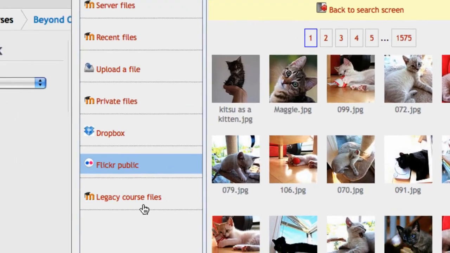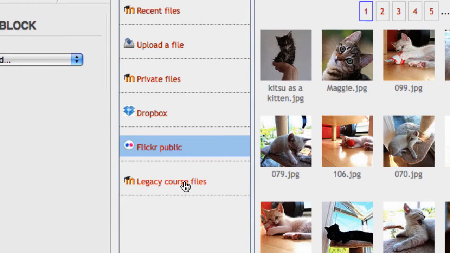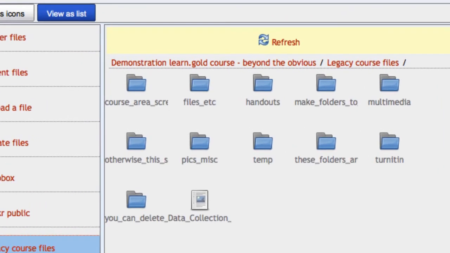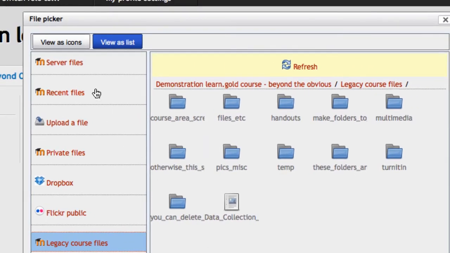Now below this is something called legacy course files. Because Moodle 2 handles files so differently from previous versions of Moodle, if you've moved a course area across from, say, Moodle 1.9 to Moodle 2, its files will appear in folders within legacy course files. Anything you upload subsequently to the migration over to Moodle 2 will appear up here in Server Files in a folder.